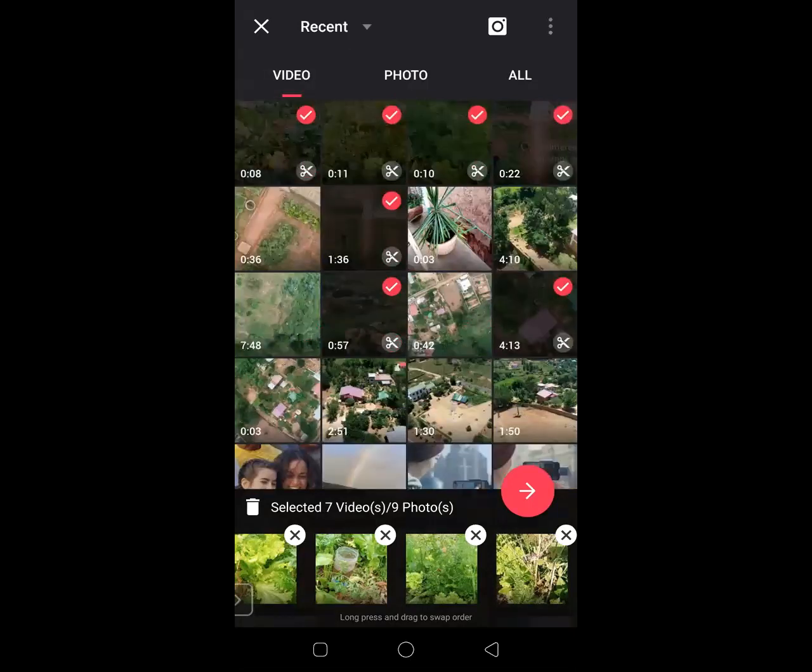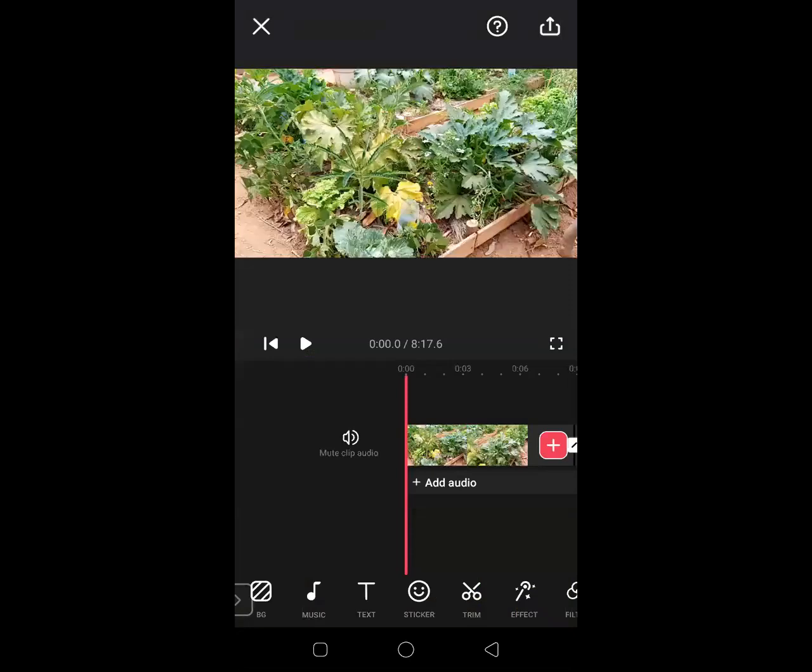And now I can start working on the project. There is a red arrow at the bottom right, not really bottom, but you can see it. So I just click on that arrow. And this is what I get.